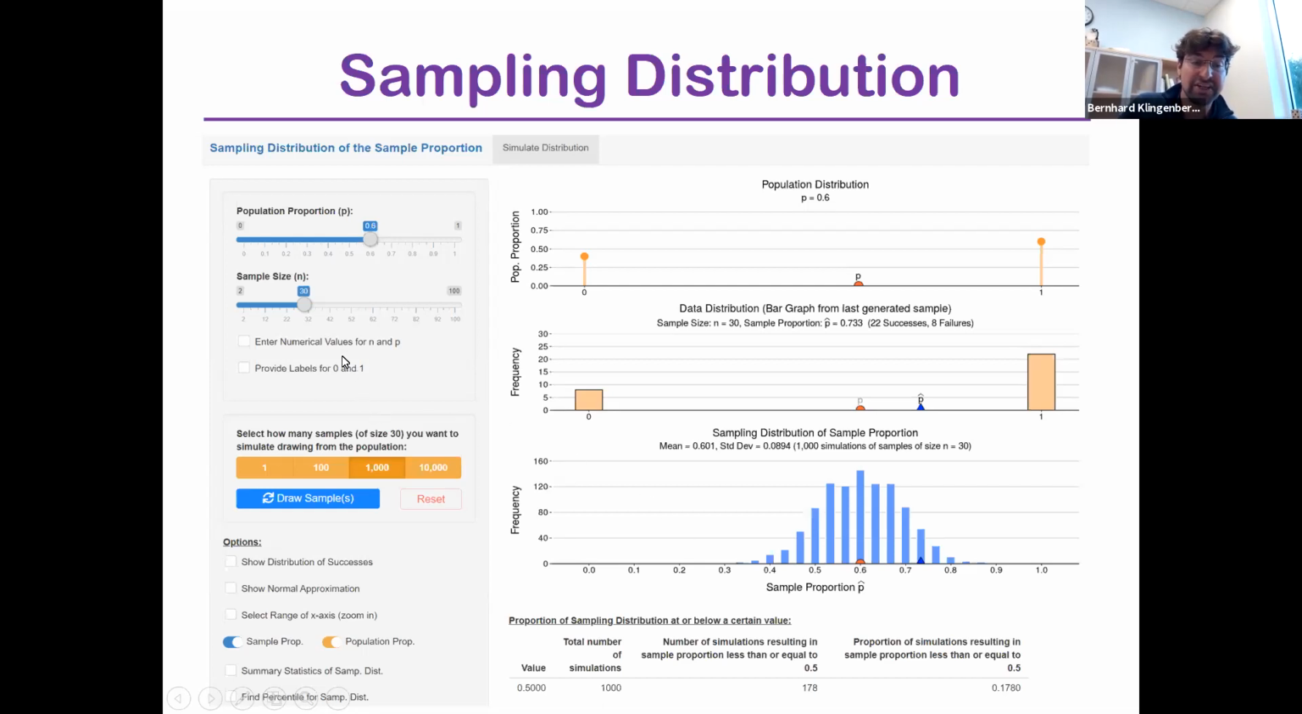And then of course, you can take the slider for n and slowly move it higher and see how increasing the sample size changes the sampling distribution, what the effect is.